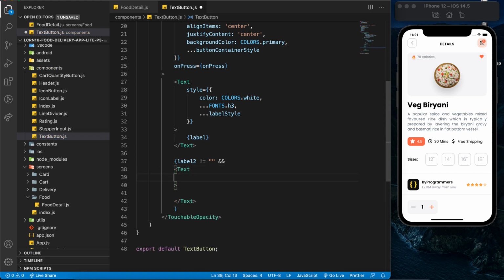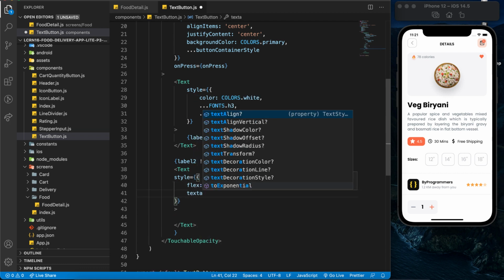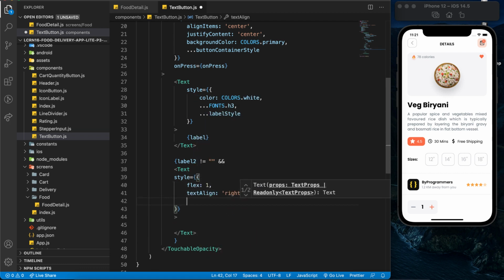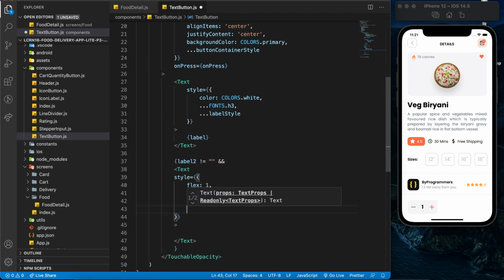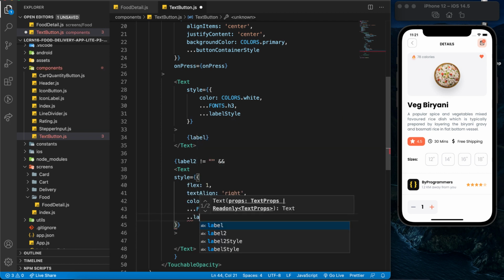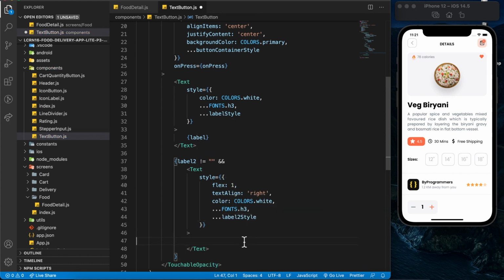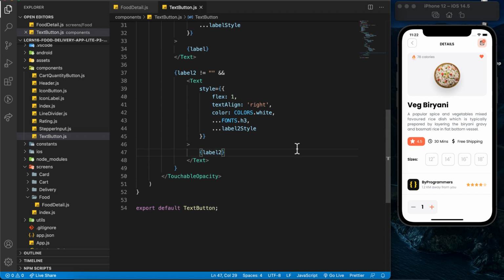Give it a bit of styling. Flex equals to 1, text align equals to right, color equals to white, and the font will be H3, and we are going to include the label2Style over here as well. Label2Style, like that, right? So over here we are going to render label2. Alright, now save it. Head back to the food detail screen.